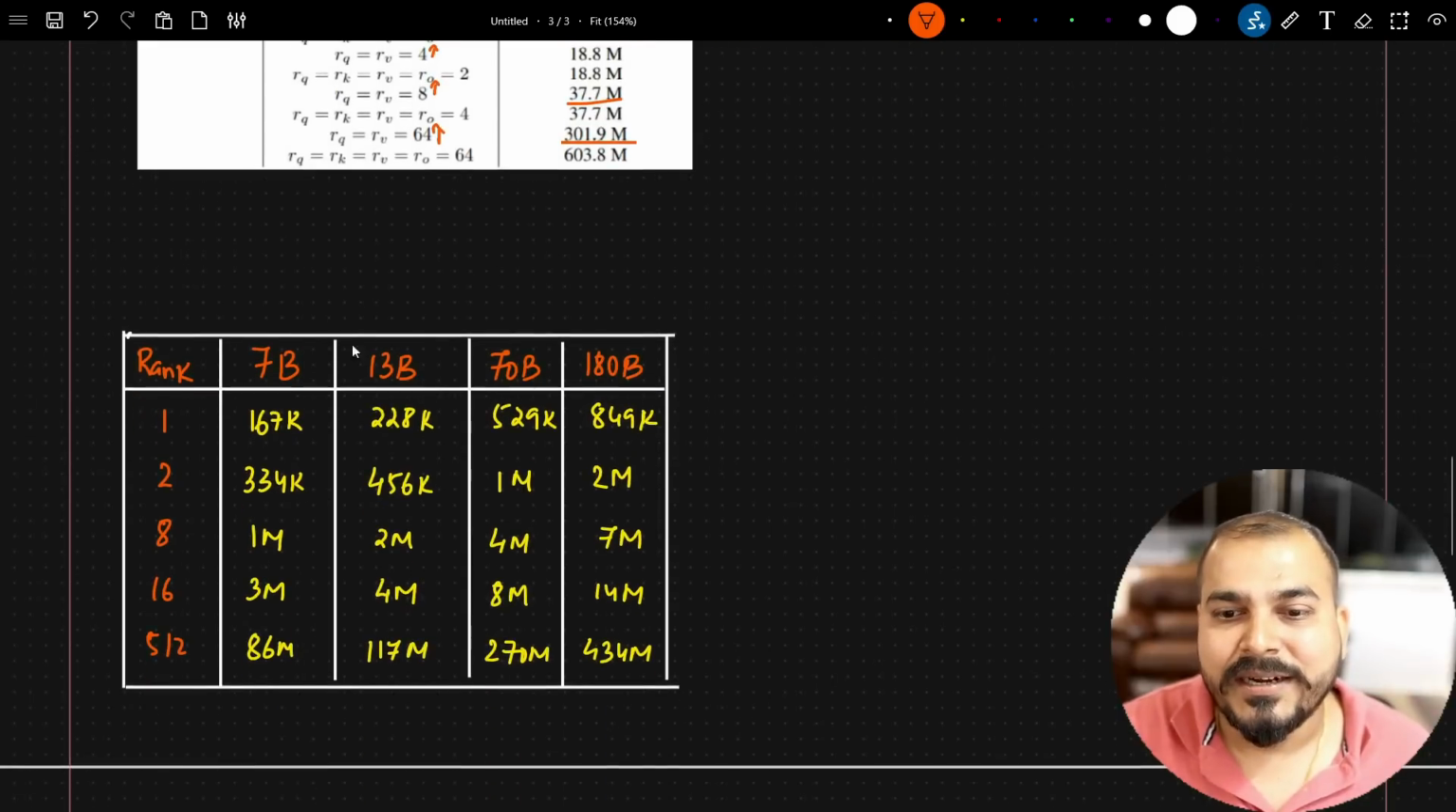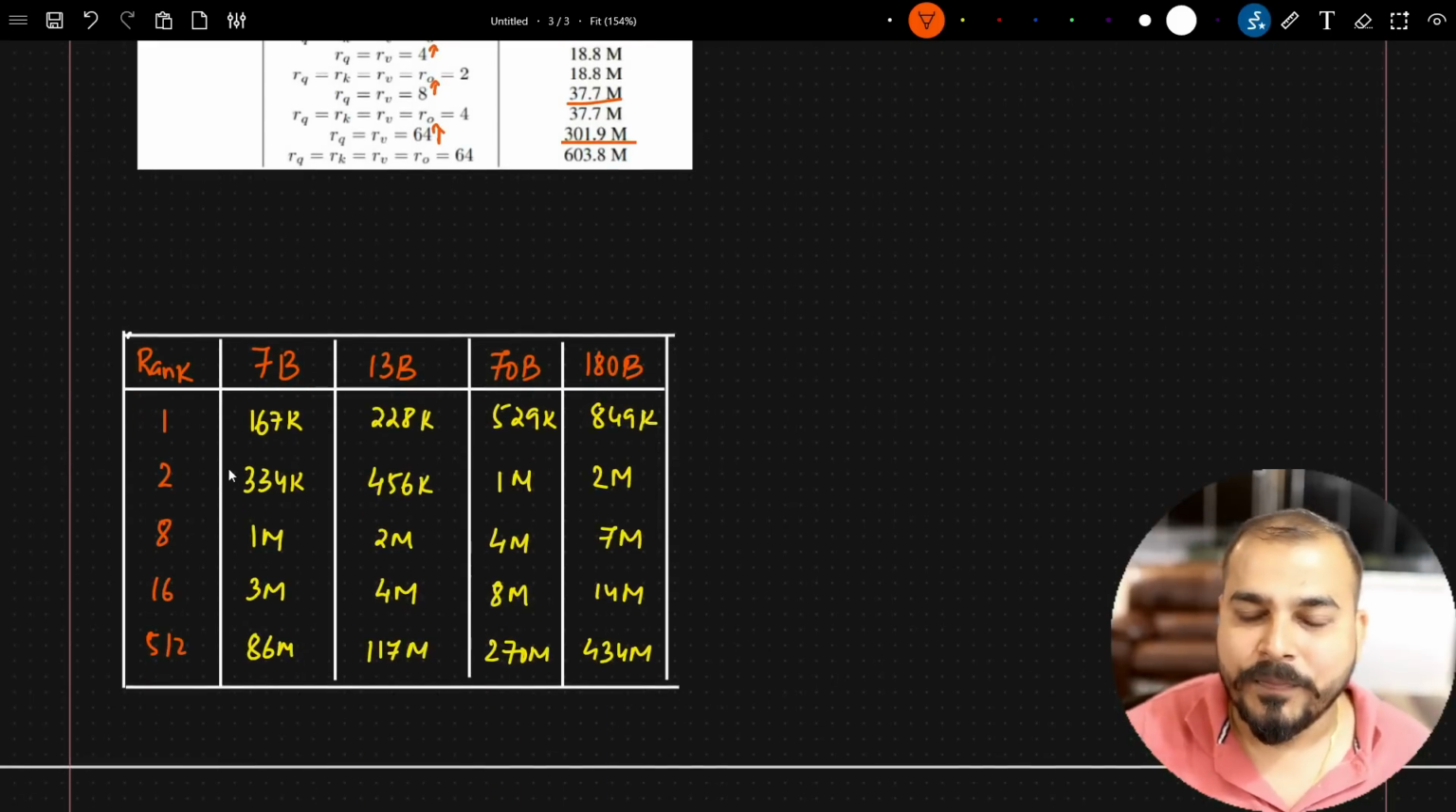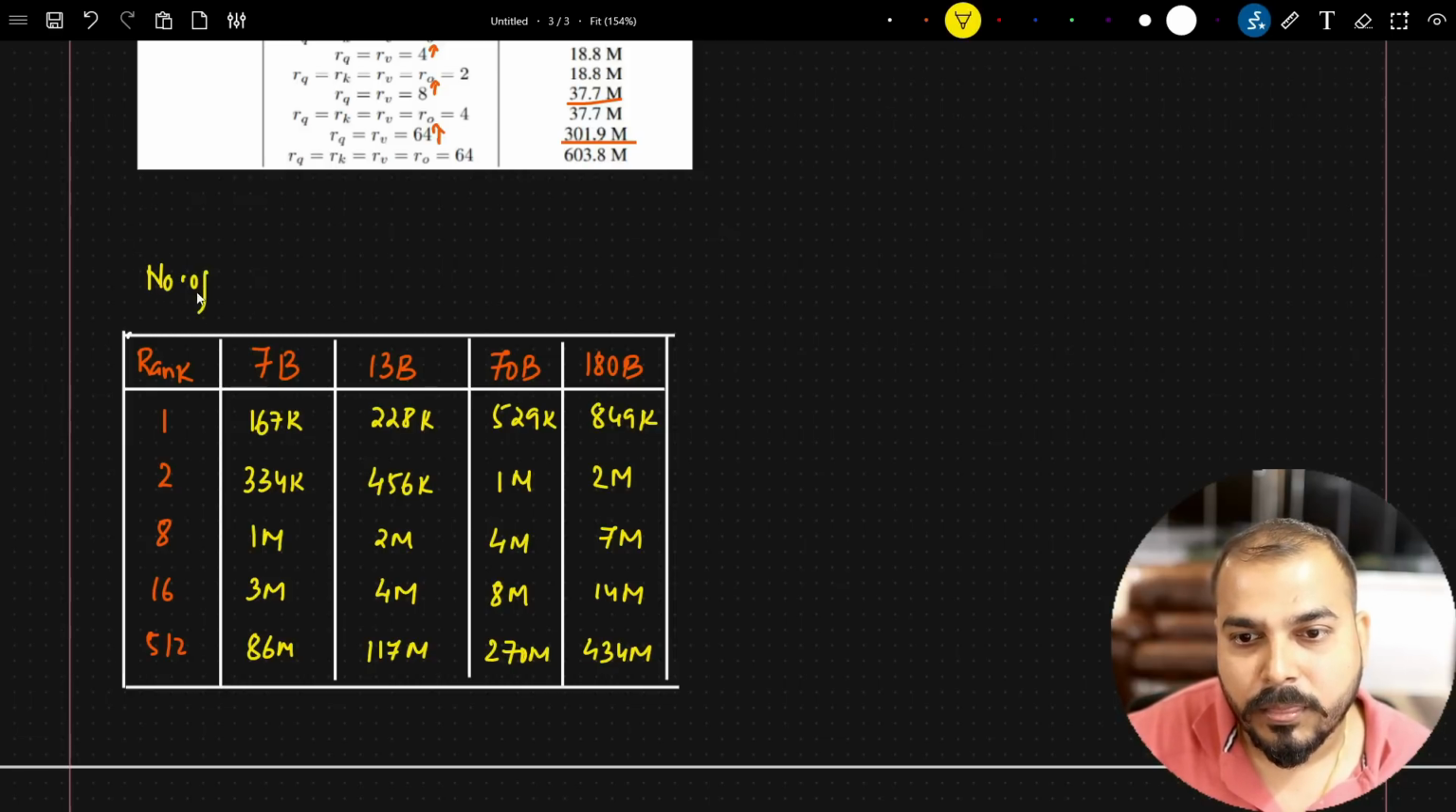I've also made another table, just to show you, if I have different models, the number of trainable parameters.